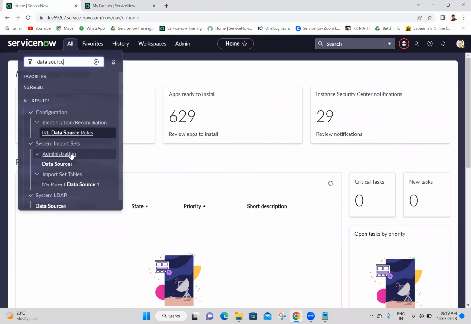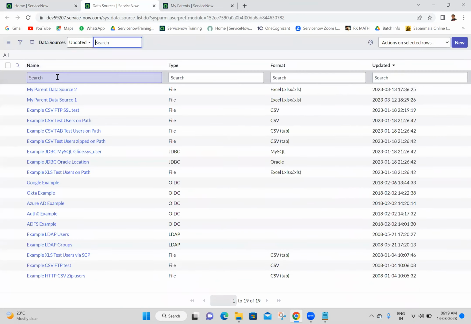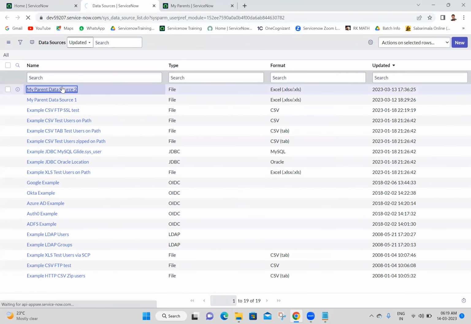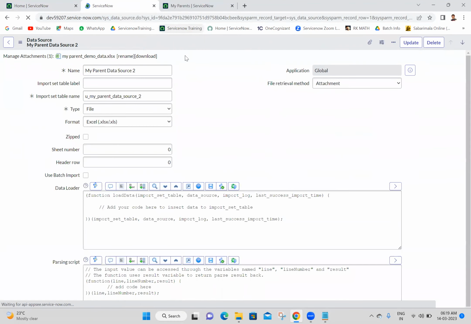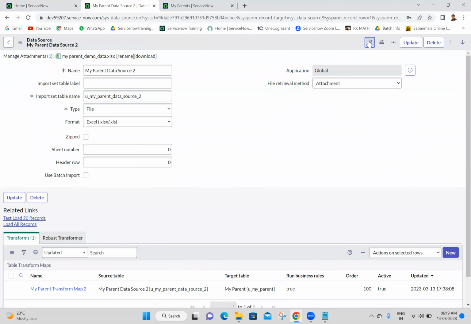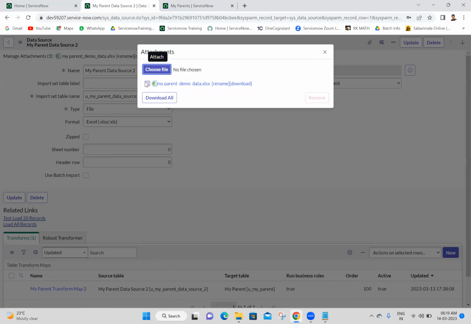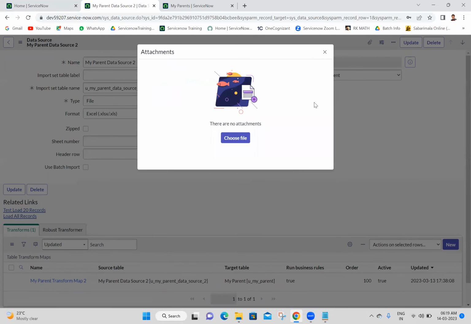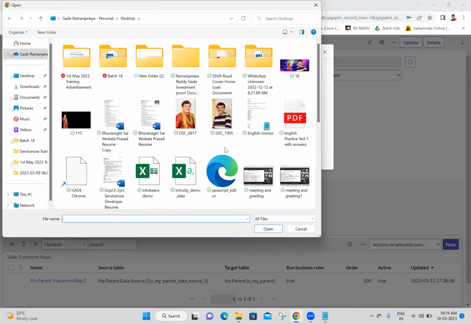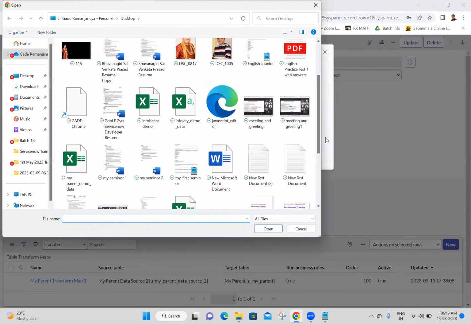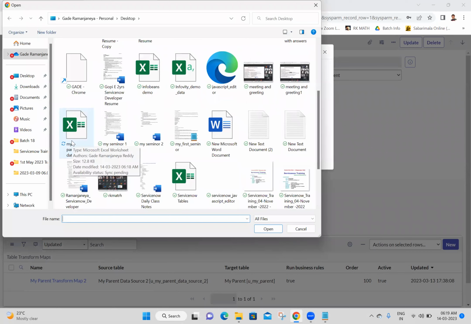Here the data is changed. We have to attach our new Excel sheet. I'm going to attachments here. I'm removing the existing attachment, and I'm attaching our latest attachment. Our attachment name is my parent demo data.